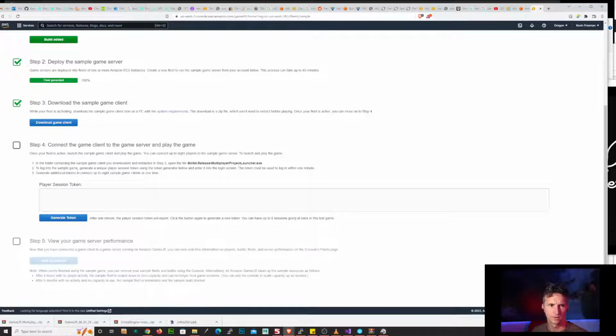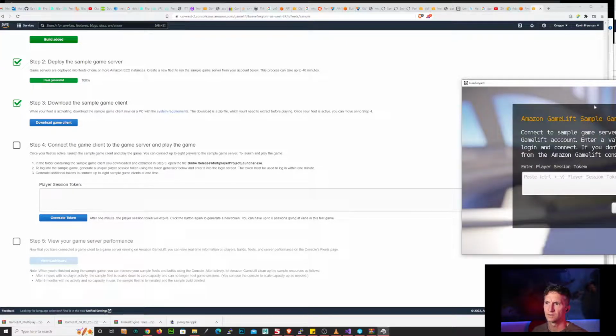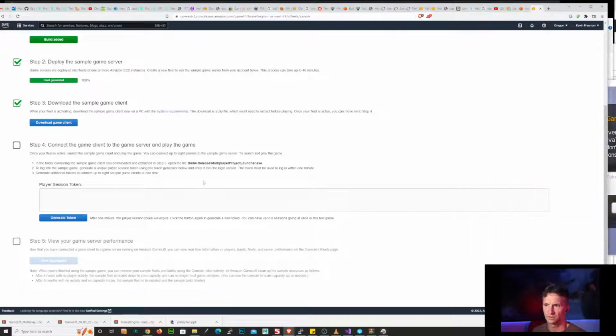Generate a unique player session token using the token generator and add it to the login screen. Token must be used to log in within 1 minute. Thing that I'm not sure on. Okay, connect to sample server. I can't move this over. It's unfortunate. This just says connect to sample server. But I can't generate a token either.